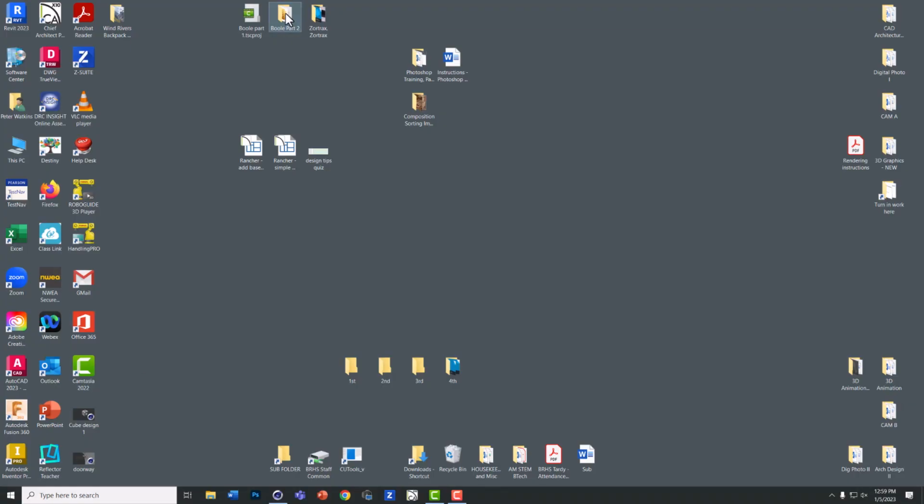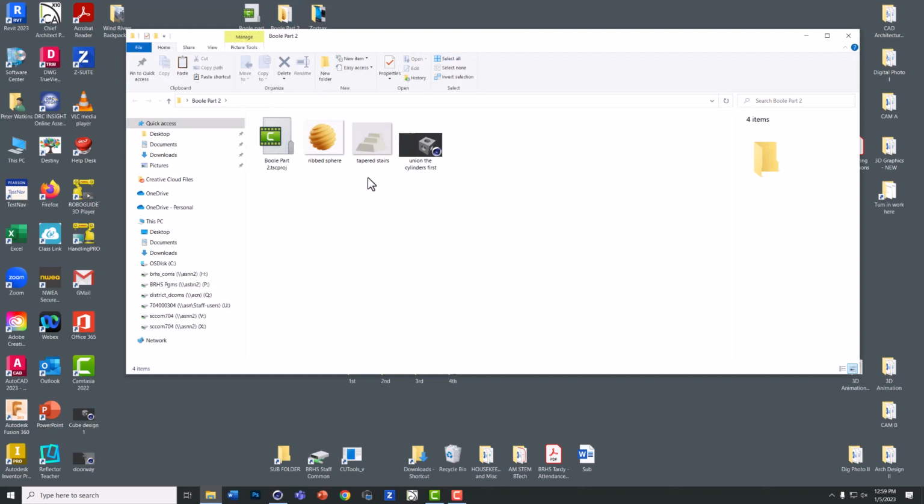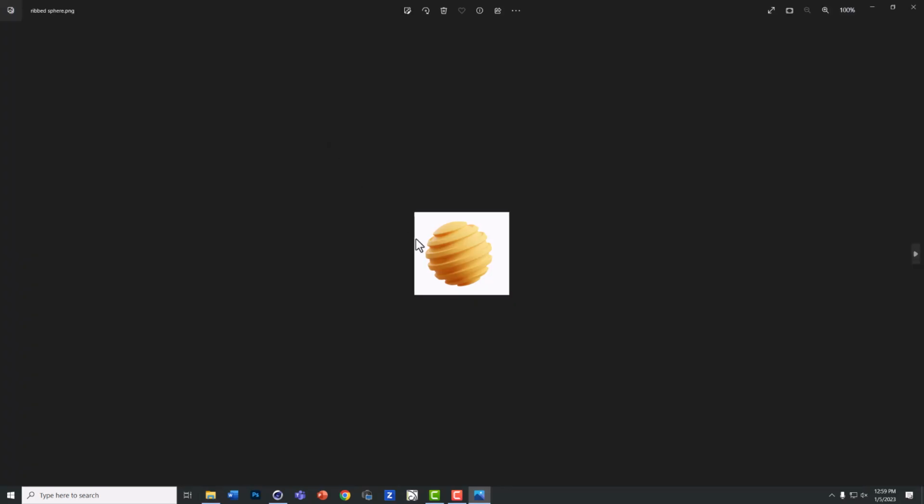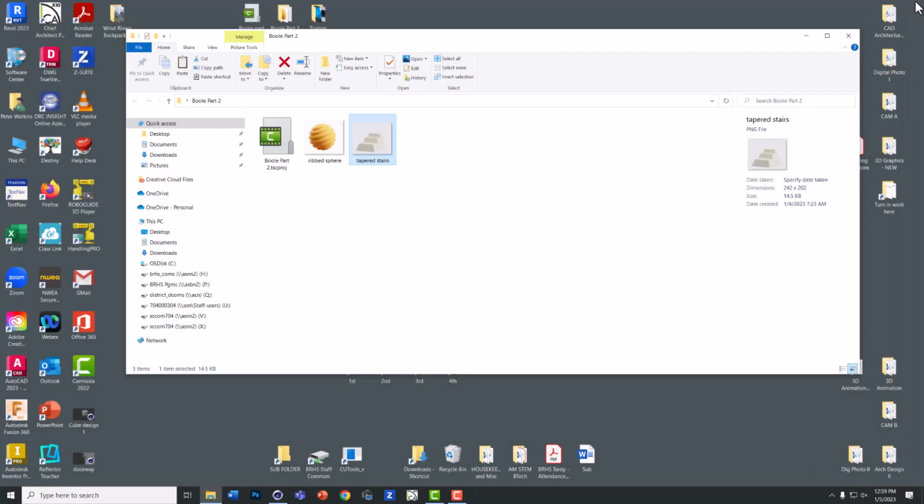Your last challenges for Boole is I would like you to please make these two objects. Please make this and this stair-shaped object. Any way that you know how to do it, but use Boole as part of the process.